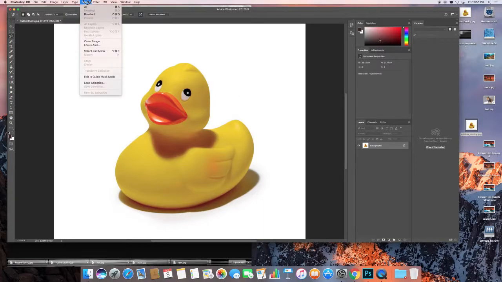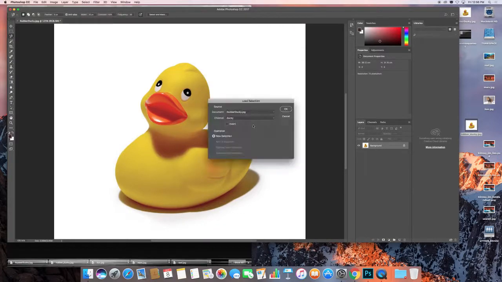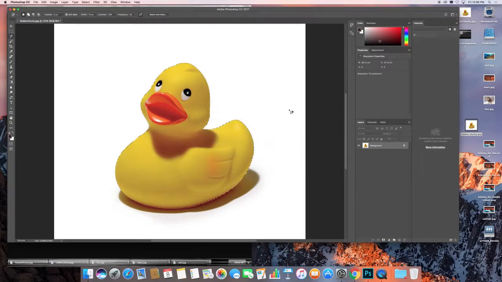So that's one way in which we can retrieve our selection. Another way is to go to the Select menu, Load Selection, and then we can select the name of the selection from here. We may have several selections from the same file, and we could name them all differently. I could create a selection for the orange beak and save that and call it beak. Just click OK, and it reloads that selection.